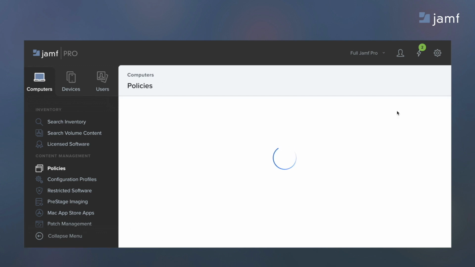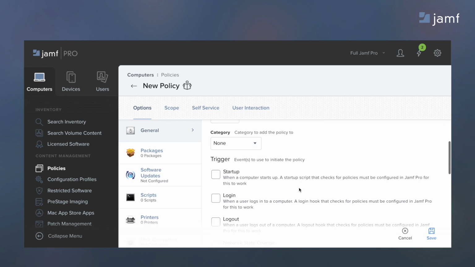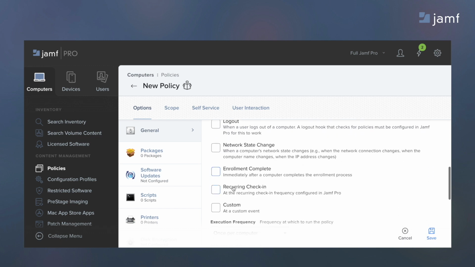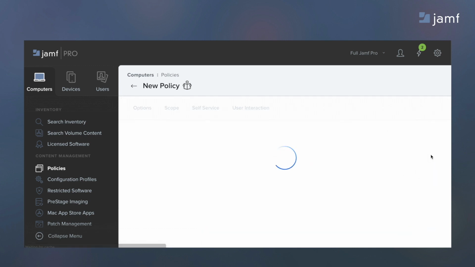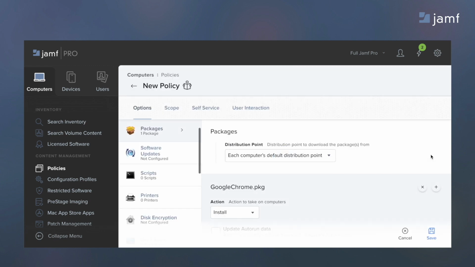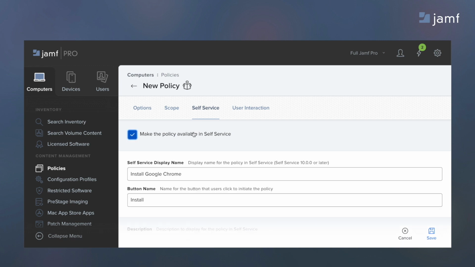After uploading your Google Chrome package, you're going to need to create a computer policy to install it. Go ahead and click Create New, give it a display name, and this is where you're going to be able to choose your installation triggers, just like any other policy within Jamf. After you've decided, you'll add your package payload, and additionally, you can decide whether you'd like to offer this piece of software through self-service in addition to automatic installation.